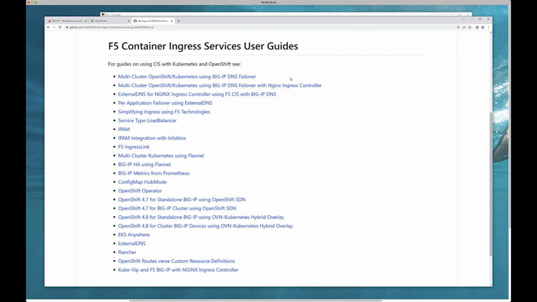But in today's demo, I have added something new, which I've tested before, and I'm getting quite a lot of traction, and there's quite a lot of questions. And this is this overall F5 solution. In this example that I'm going to demonstrate now, we're going to talk about multi-cluster using OpenShift Kubernetes with BIG-IP DNS failover with, of course, the NGINX Ingress Controller.